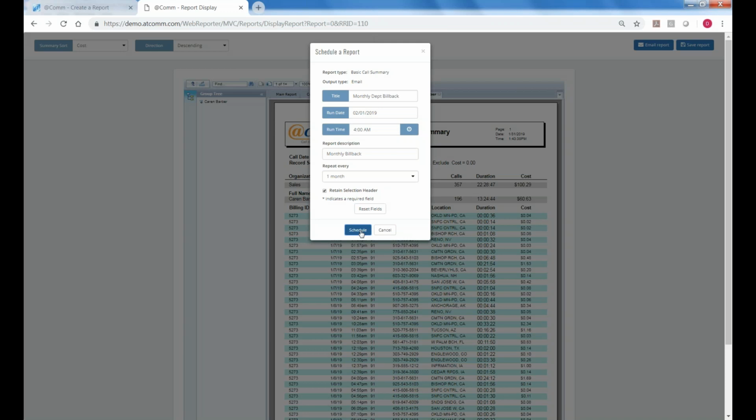So that's a quick overview of the ability to navigate through the reporting interface, customize a report, run it to screen, validate, and then schedule it for automatic generation and distribution via email. There'll be other videos that we produce to show you different aspects of the CommView Plus solution.